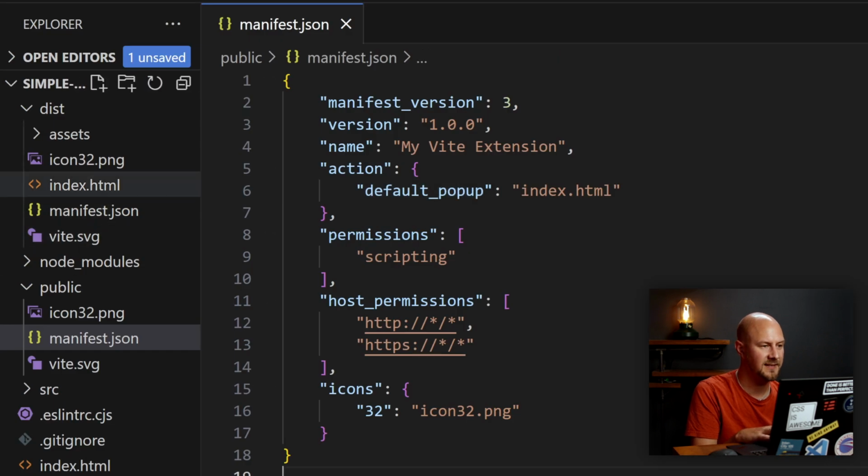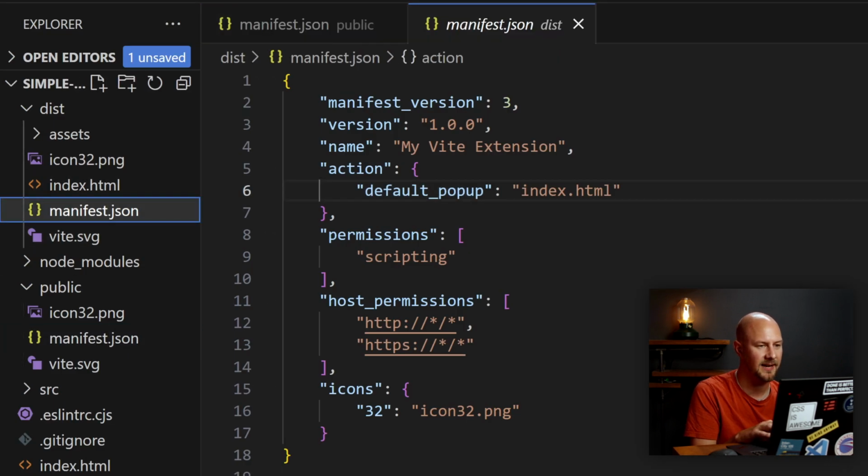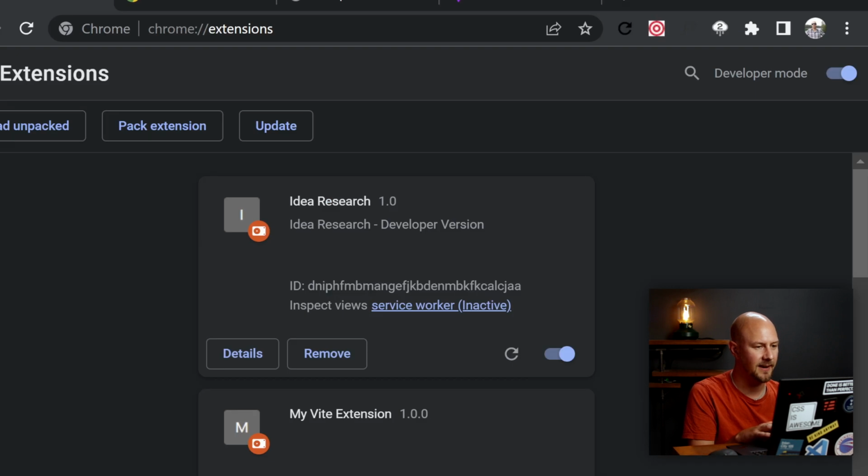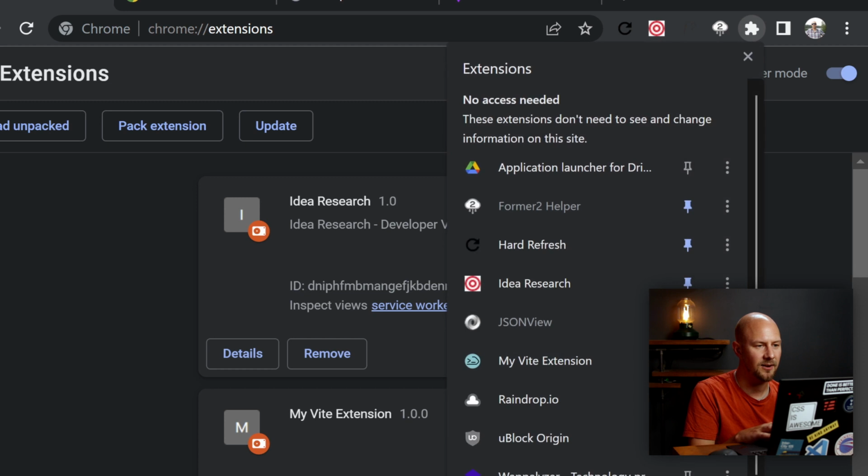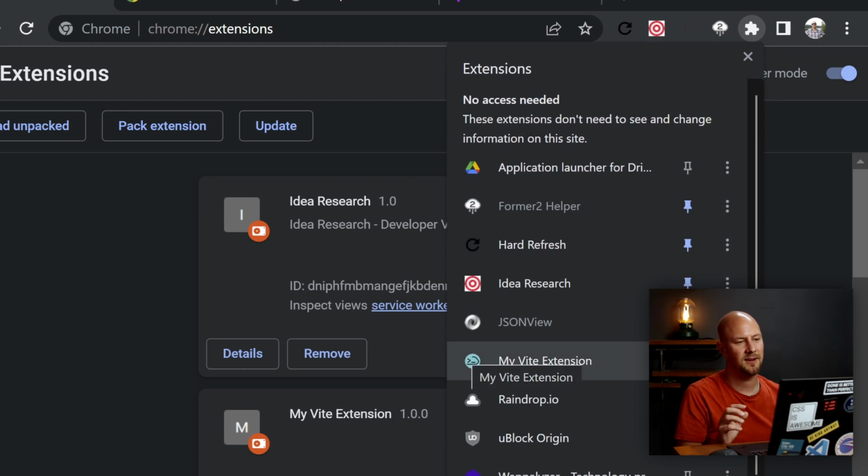So if I do that, the manifest in the output should now have that comma I just added back in. We can go into the extensions tab and we can reload this. And the Vite extension should now have that icon on it. My Vite extension with the train to code icon.